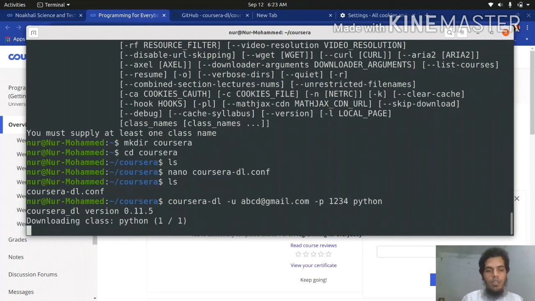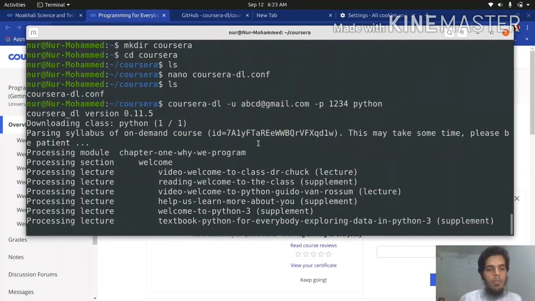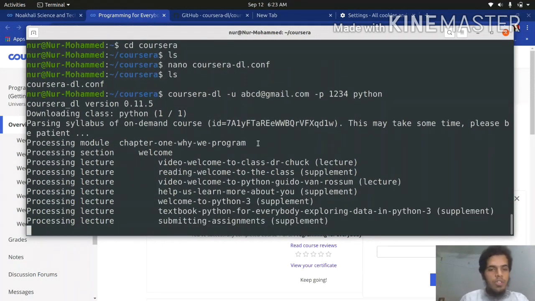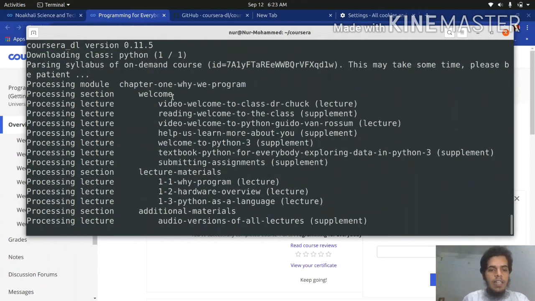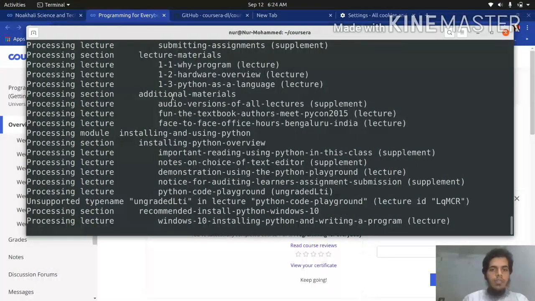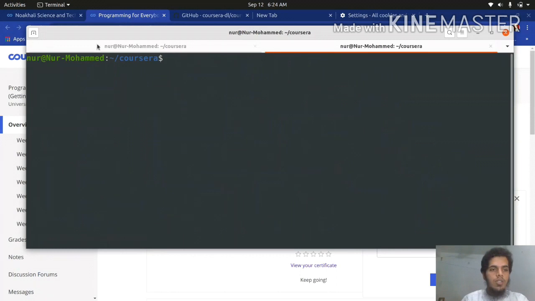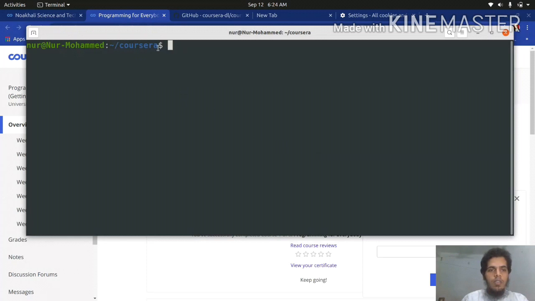Now you see it is showing that it's working, but after some time it will break down because these things are wrong. And please, one thing you must ensure: to download Coursera courses, you must have an uninterrupted internet connection. If your internet connection gets lost, then you should close this window and close this terminal, and then again go here and type the same command again.